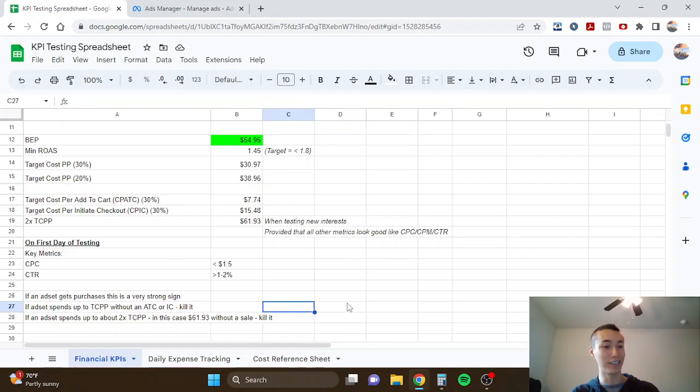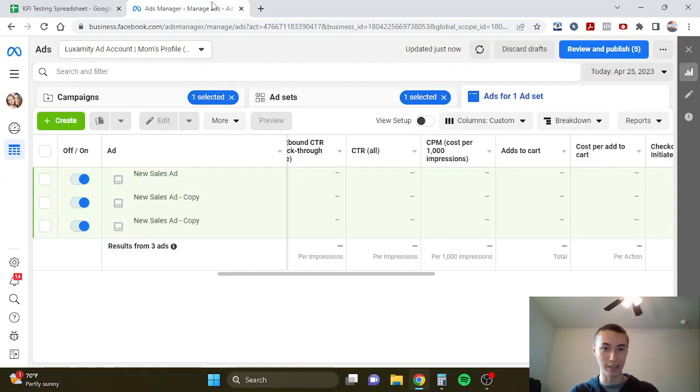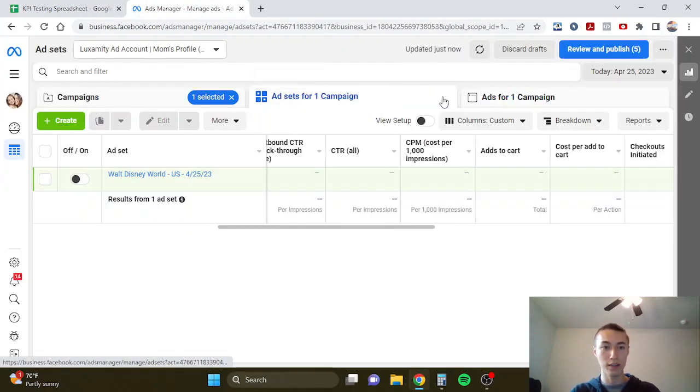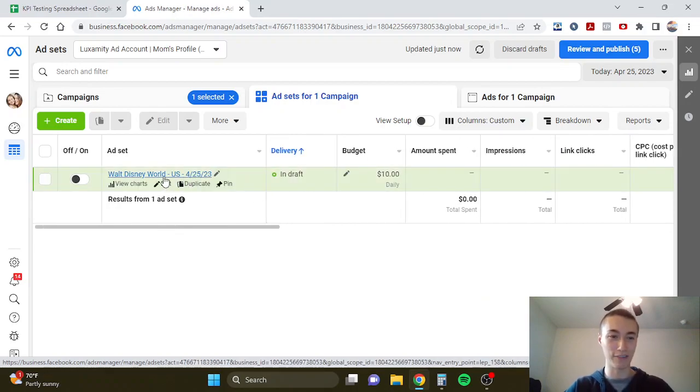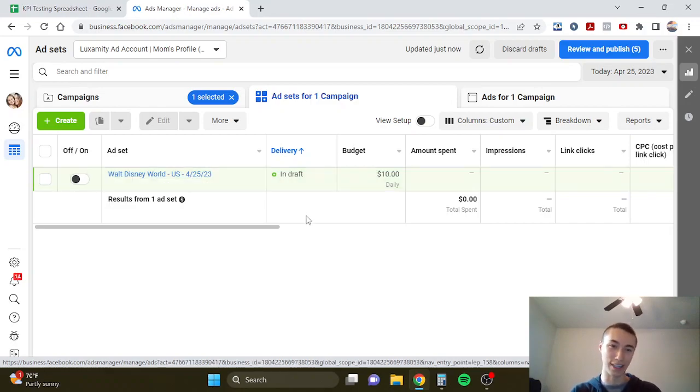And then if an ad set spends up to about 2 times target cost per purchase, in this case it's $61.93, without a sale, then you kill it. Then you turn it off. And I'll show you for the sake of example, let's say we're running ads for a humidifier or whatever. We have our interest here we're testing, US only, starts today. So it would have started, let's say, at midnight.